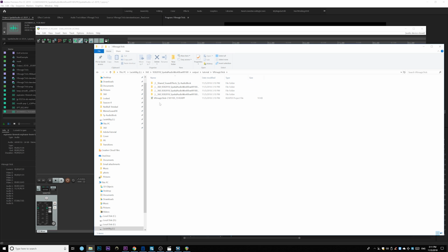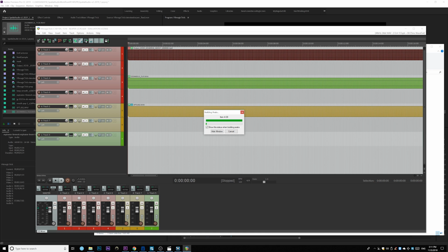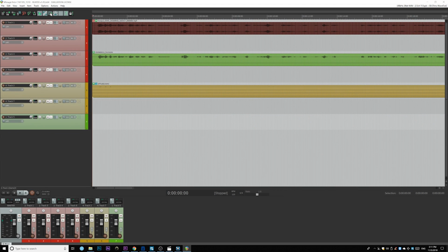If you open this folder right here and you see the Reaper project file right here, double click and open it from Reaper. You can make it full screen. Now you see everything exported correctly.